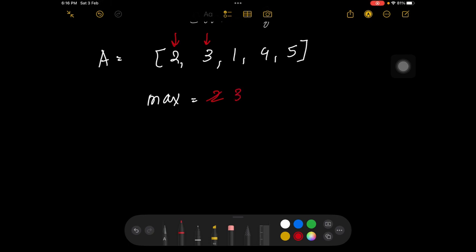Then I'll go to the next index, I'll ask 1, are you a maximum element? The 1 says no, so I'll move on to the next element. I'll ask 4, are you a maximum element? 4 will say yes, I am a maximum element, so I'll update the maximum element as 4. Then I'll go to 5, I'll ask 5, are you a maximum element? 5 will say yes, I am a maximum element, so I'll update maximum as 5. And at the end of iterating the array, you would have your maximum element, that is 5.